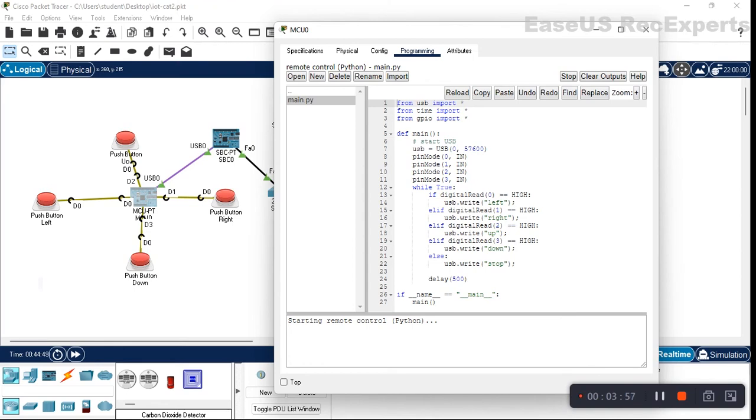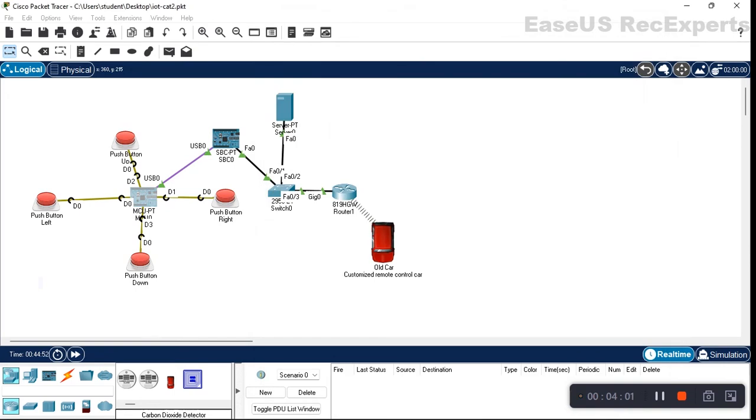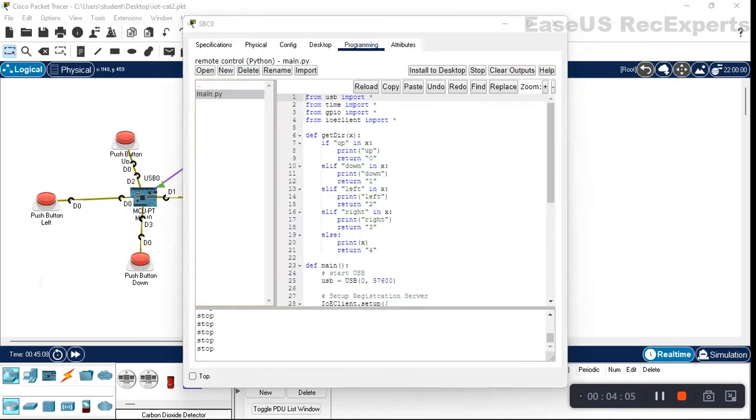And we set a condition. If digital equals 0, we go high, and our MCU, when I click the left button, our car will move left. You see, we have the high. When I click on D2, our car will move up. When I click on D3, our car will move down. This is how we program our MCU.